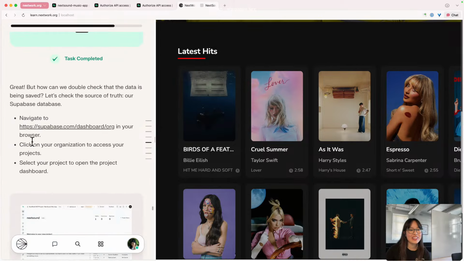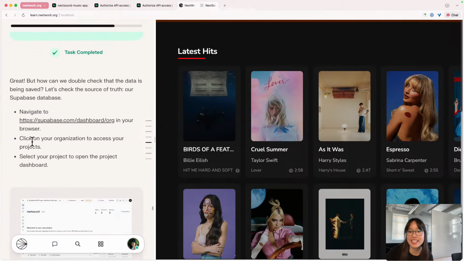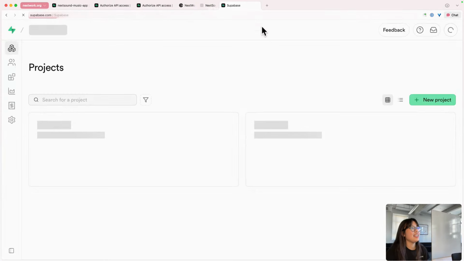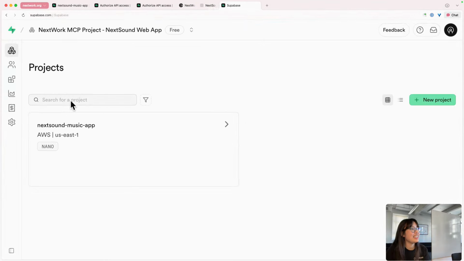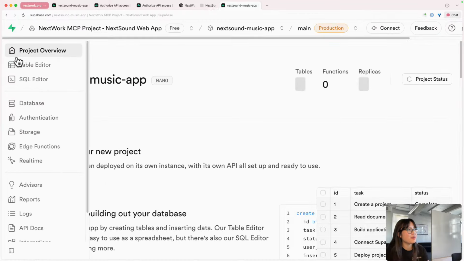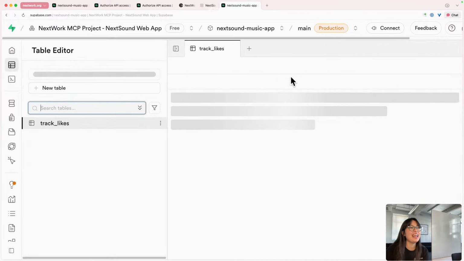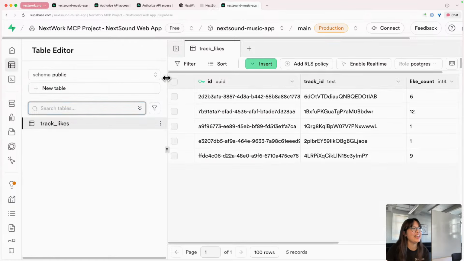All right, so great. How can we double check that the data is being saved? So let's go to our single source of truth, which is our Supabase database. Let's head back into your database in your browser. Okay, and again, let's click into our organization where we've got our projects. And then from our projects, we can see our table. And here is the track likes table.